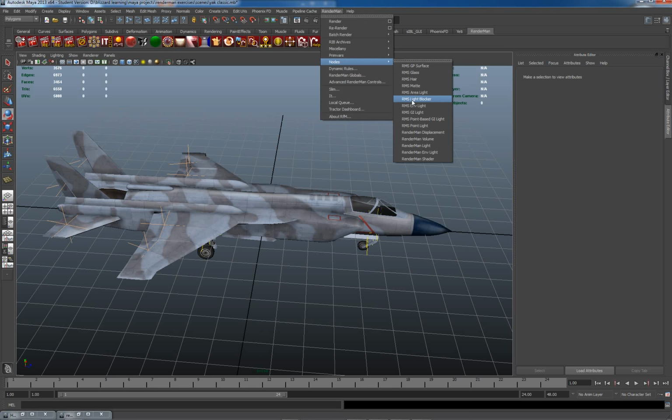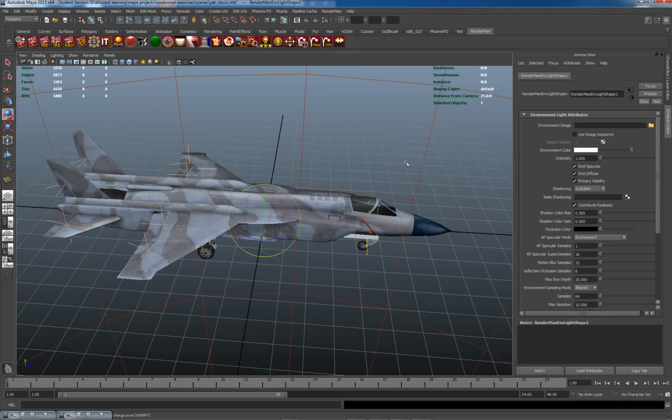But they're here: RMS, physically plausible, and Renderman, the classic way of doing things. So a Renderman environment light will actually light this, and an RMS environment light won't actually light this. The reason being is that the shaders don't talk to each other. It's different methods of doing things. So let's put in a Renderman environment light. Remember, Renderman, not RMS. Okay, so I've got it in there.